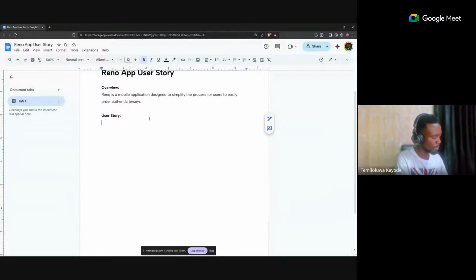So let's go. User story one could be: users can find authentic jerseys of their favorite team, of the team of their choice. That's one.